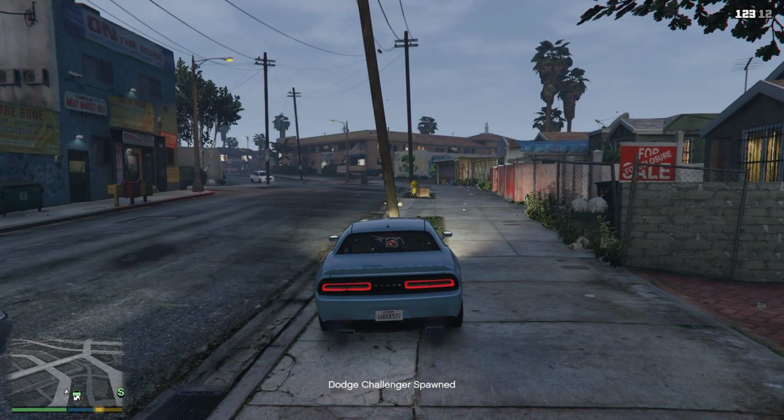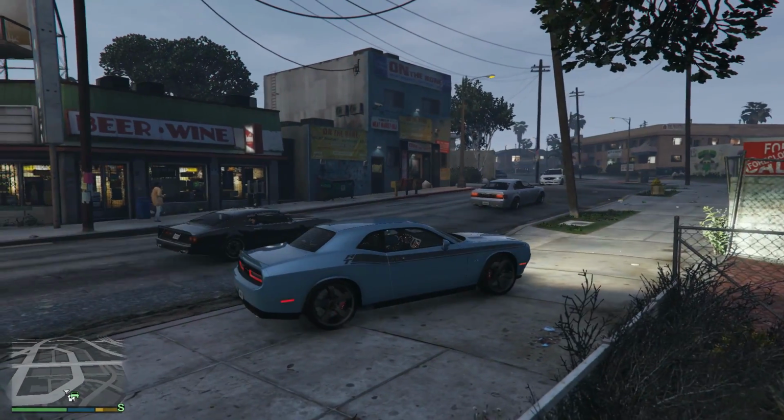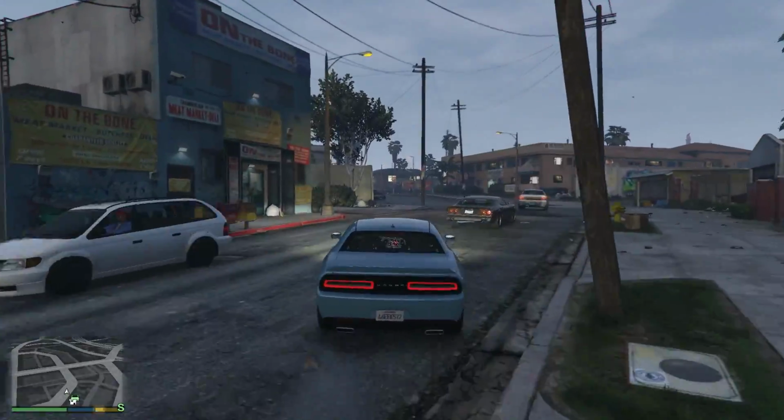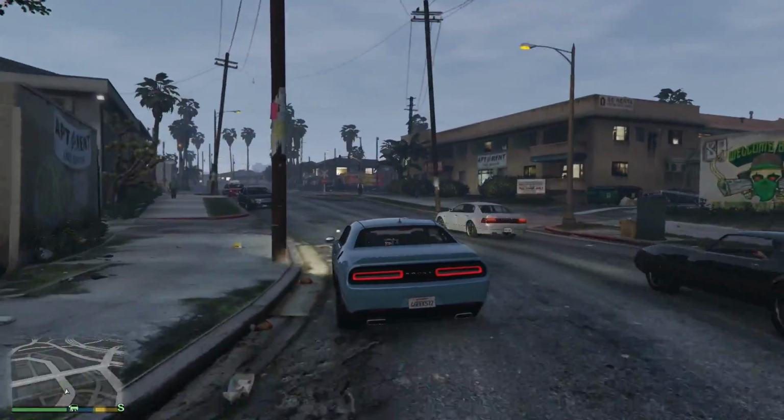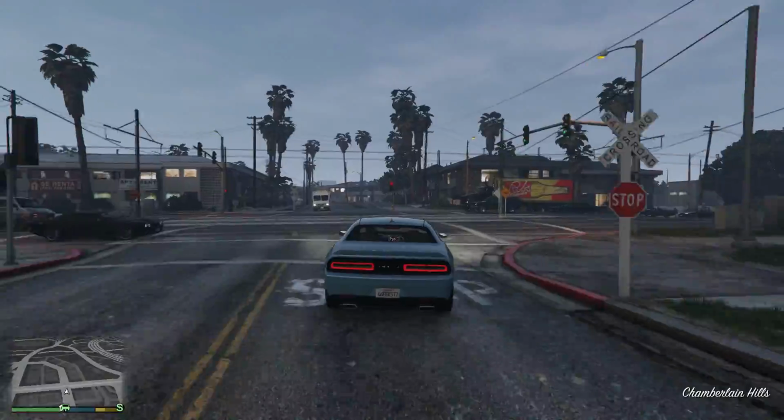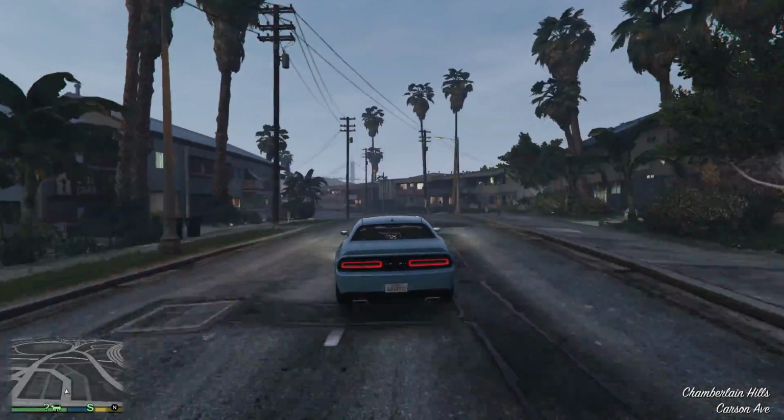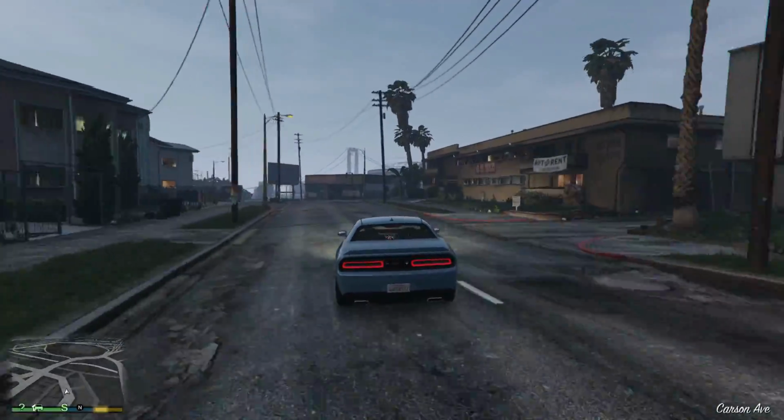Just as I said, the mod works exceptionally, and if you want to add different cars, you can just follow the instructions of this video and the readme from the car mod pack and you'll be good.